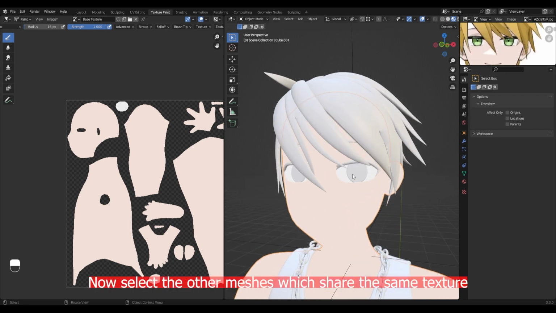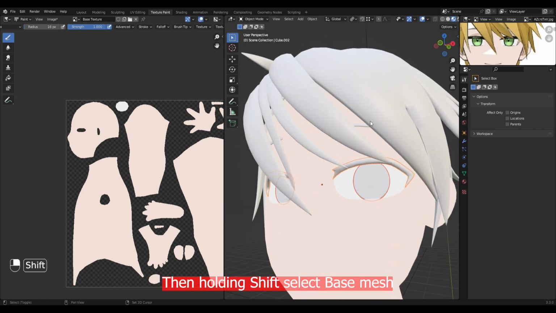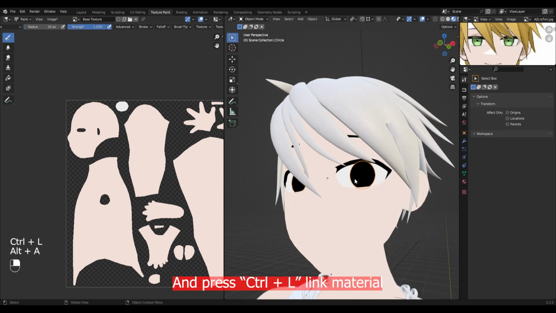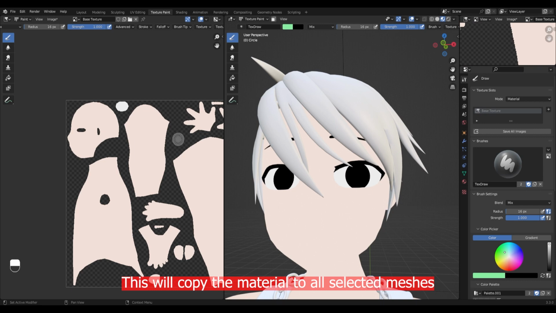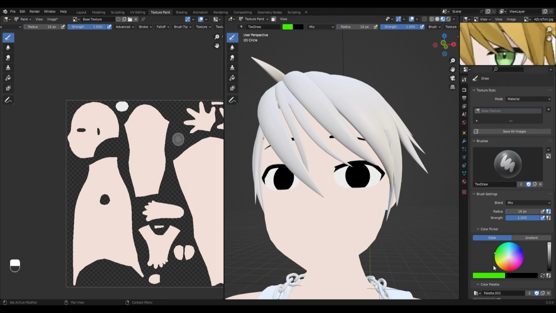Now select the other meshes which share the same texture. Then holding Shift, select the base mesh and press Ctrl L to link the material. This will copy the material to the selected meshes. Right now it looks black because of the transparency in the texture.